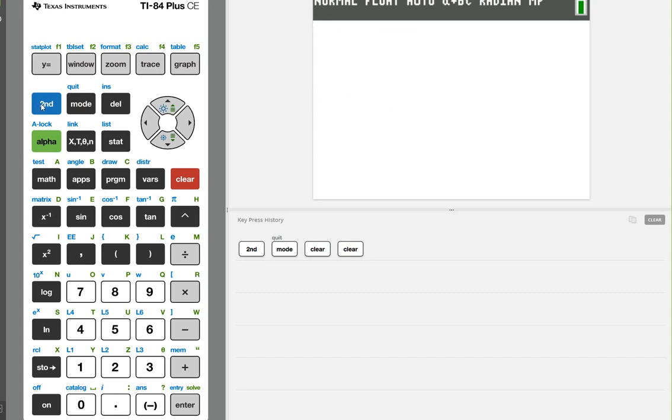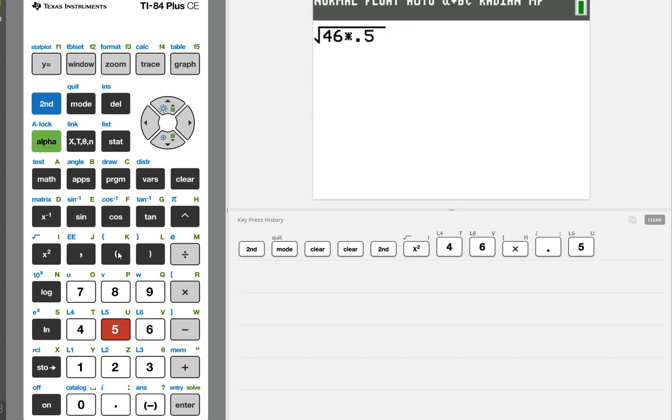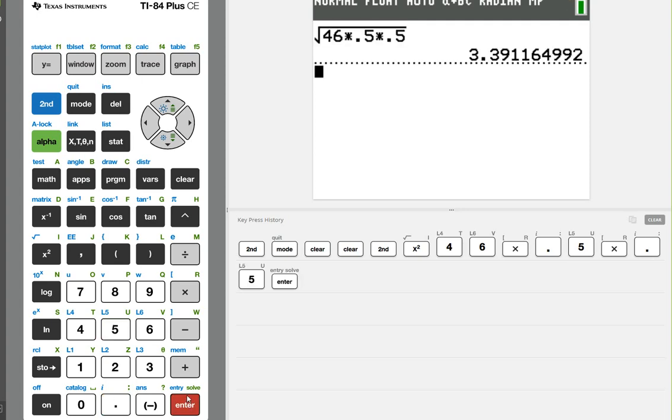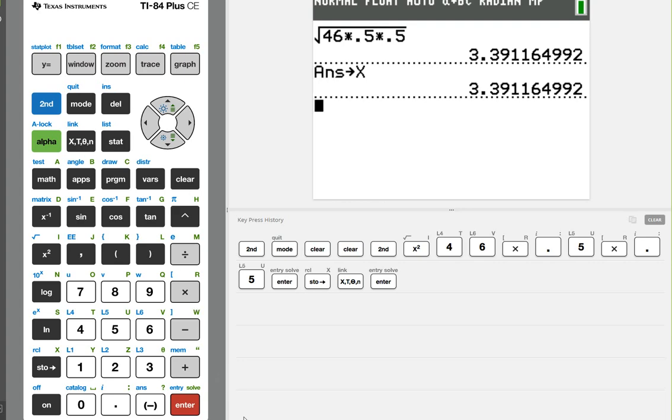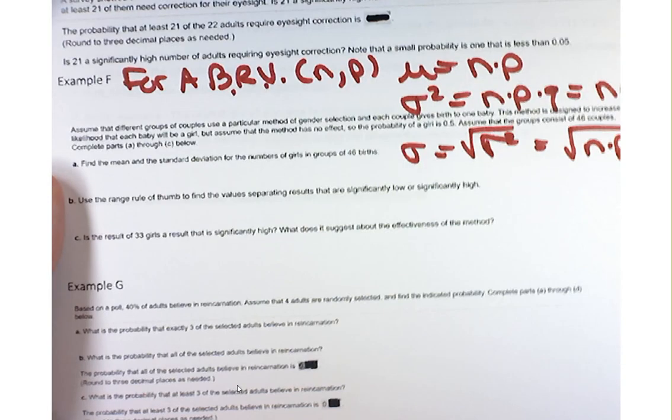So let's take a look here. That's going to be the square root of n, which is 46, times the probability of success. Well, we're assuming it's 0.5. And if the probability of success is 0.5, what's the probability of failure? It's also 0.5. Now I'm going to do something a little fancy to make my life easier. I'm going to hit the store key and store that value in X. So if I want to do the range rule of thumb here, I just made my life a little bit easier. You can easily do that on Google Sheets.